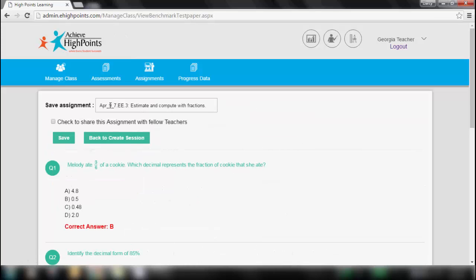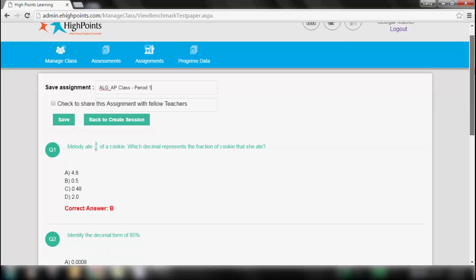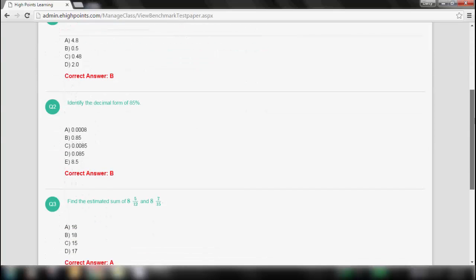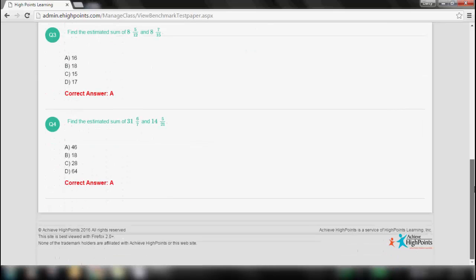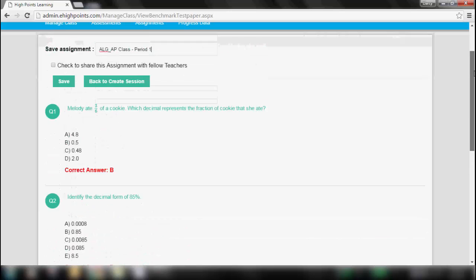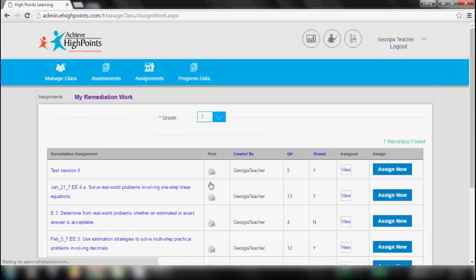There's a default name here for my assignment or assessment. I'm going to change that. I can also share this assignment with teachers if I wish. And let me review what I've created. Here are the questions that have automatically been loaded for me based on my selections. Please note that the correct answer only shows to me in my account and not to my students. If I'm satisfied with this assessment, I will click Save and be taken to an Assign page.